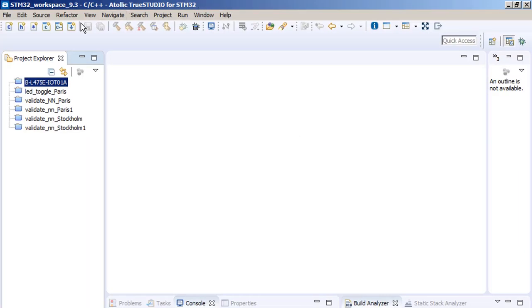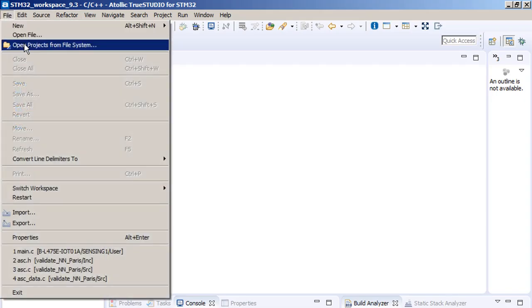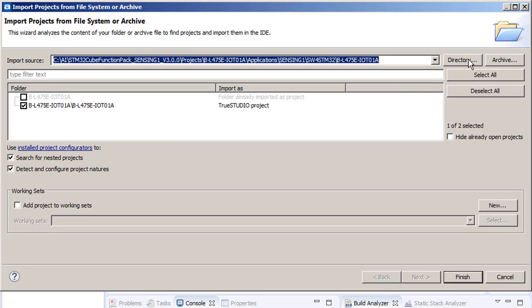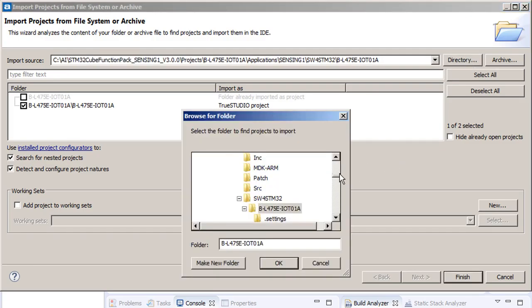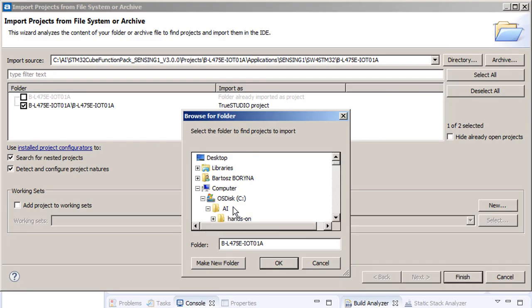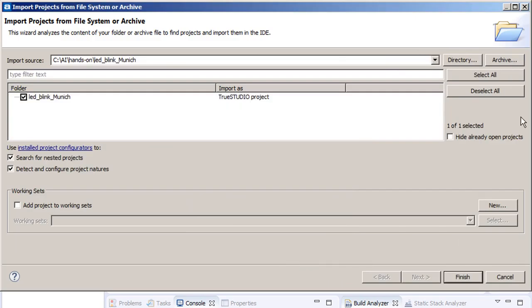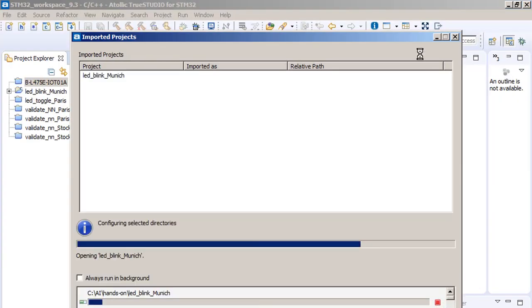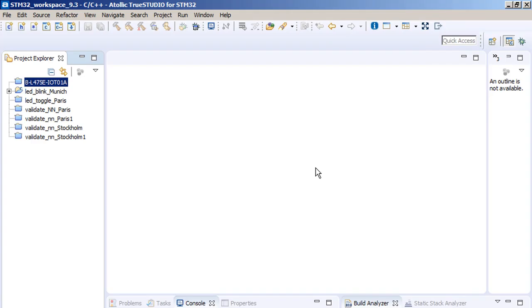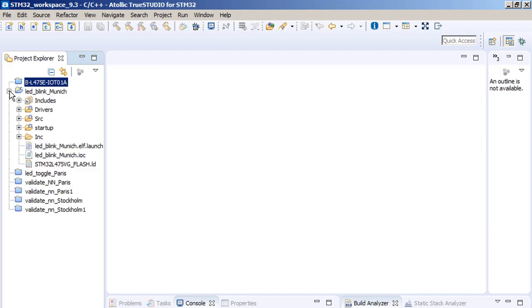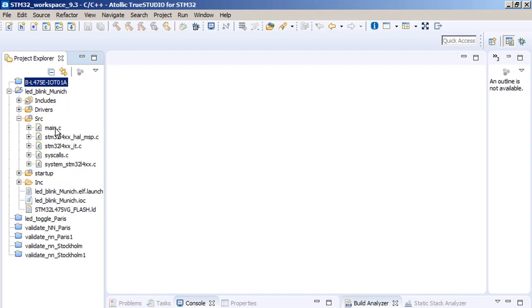On my PC, I need to go to File, open project from file system, then the directory, then AI, then hands-on, then LED blink Munich. Okay. We can unroll the project. Within the project inspector of TrueStudio, please unroll your Blinky project, then go to the SRC folder, unroll, and double click on main.c.